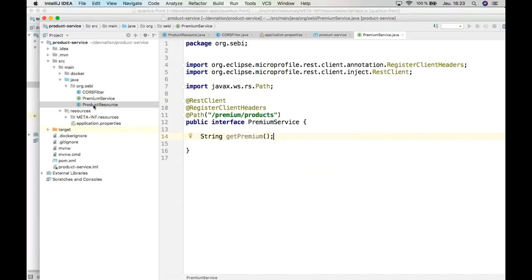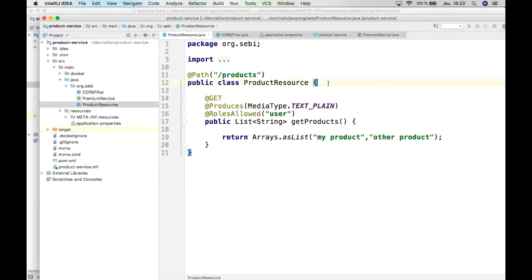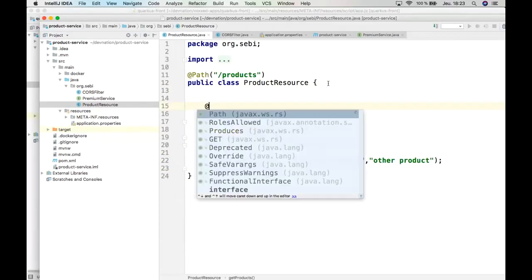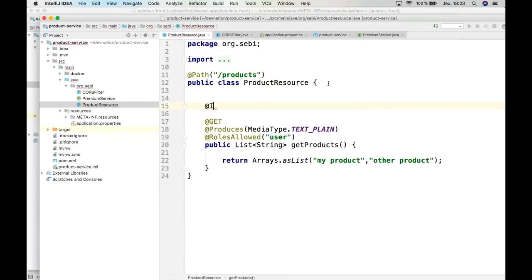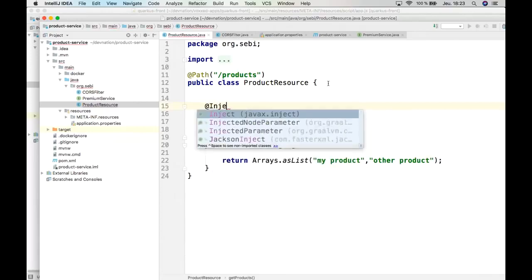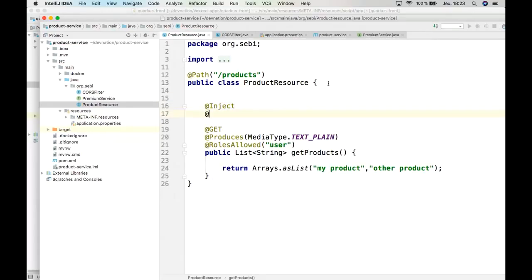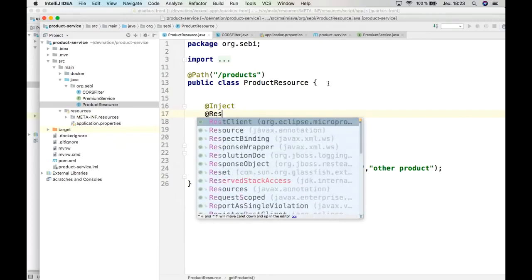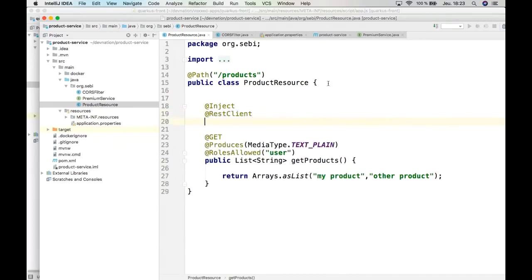And now in my product resource here, I can just inject my REST client. So I annotate it as REST client. And it's my PremiumService.